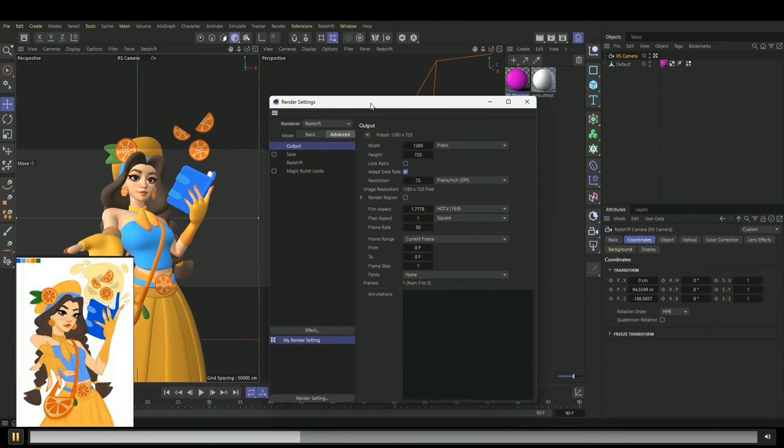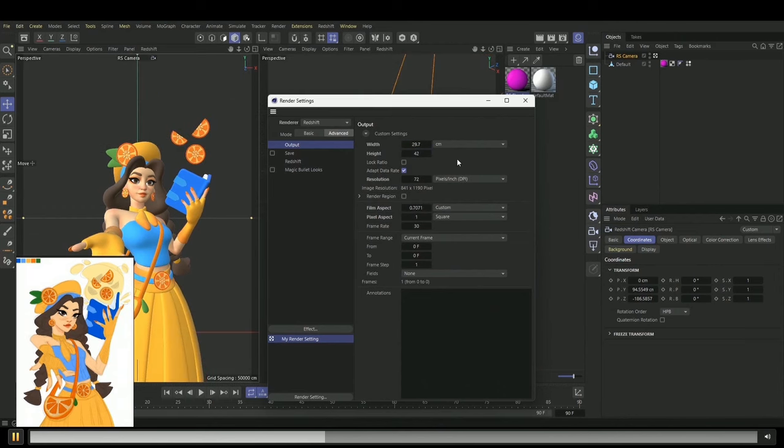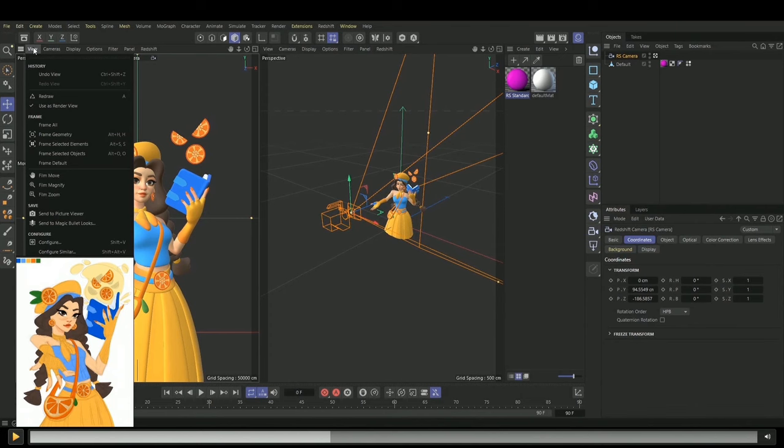So at this point, I go back to my render settings. And here I'm going to plug in the size of A3, so the size of an A3 paper. That is the aspect ratio I want in the end for my illustration.